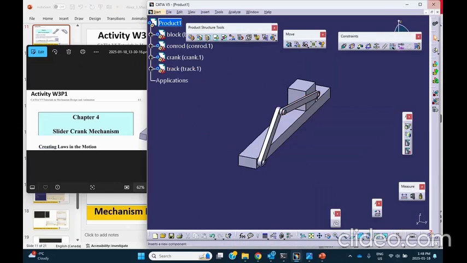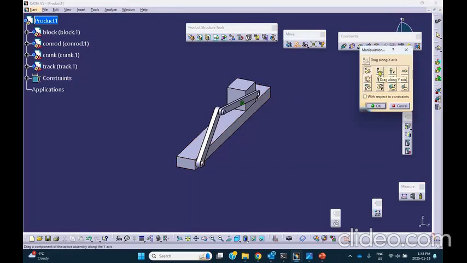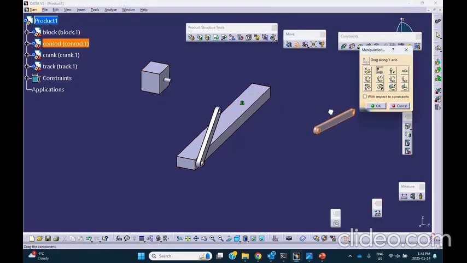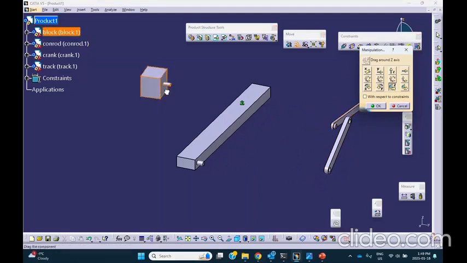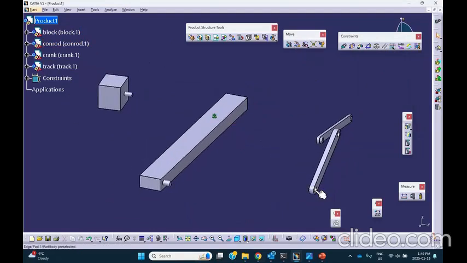Now, notice that there are no constraints here. So what I'm going to do first is fix the track, and I'll move things apart. My way of moving things apart is by using the move icon, manipulate toolbar. Okay. And let me do a little bit crazy rotations here so that not everything is lined up. Okay, very good.